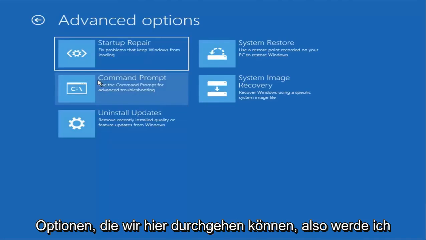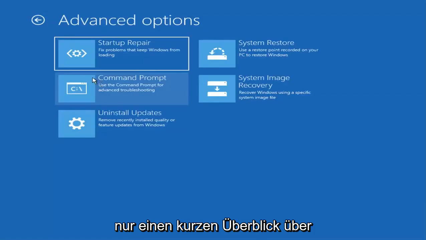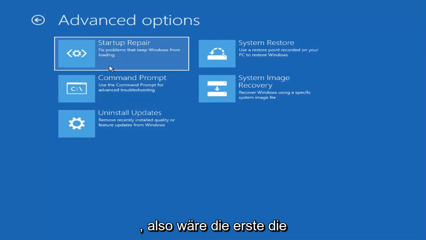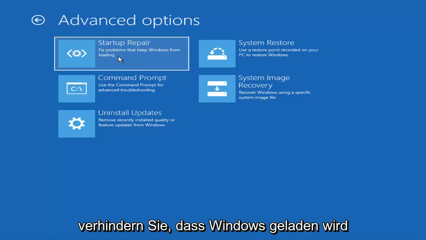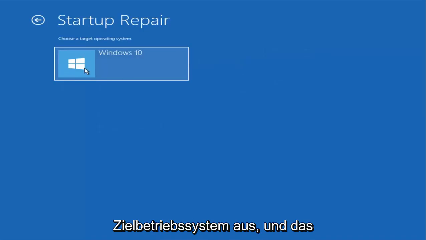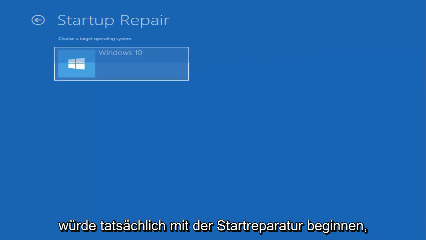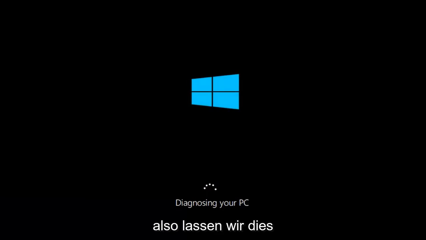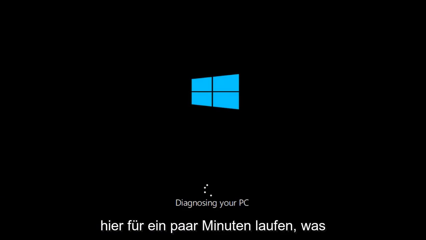Now we have several different options we can go through here, so I'm just going to give a brief overview of the ones that I personally would suggest exploring first. The first one would be startup repair, to find and fix problems that prevent Windows from loading. Go ahead and select that, then select the target operating system here, and that will begin the startup repair. It's going to begin diagnosing our computer, so we're just going to let this run for a couple of minutes.